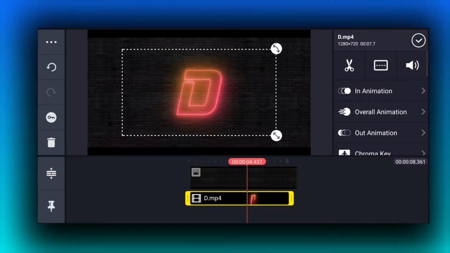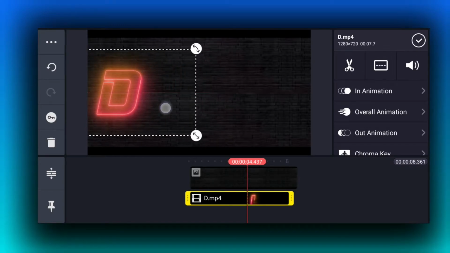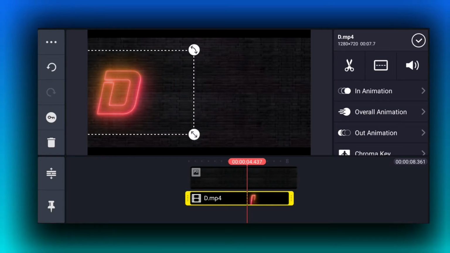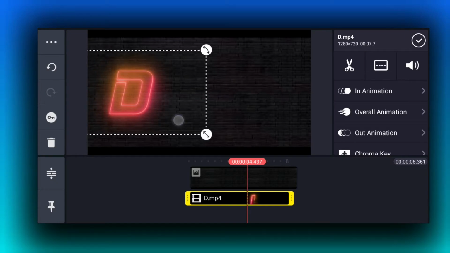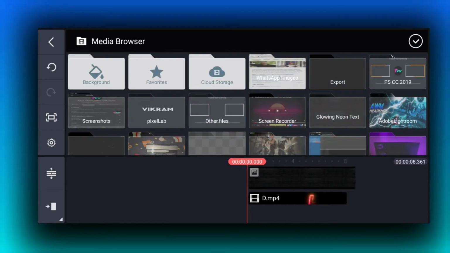So now you can see it's perfect. Now I am going to resize it and move it to the left hand side. Now you need to do this for each and every alphabet you are going to import.